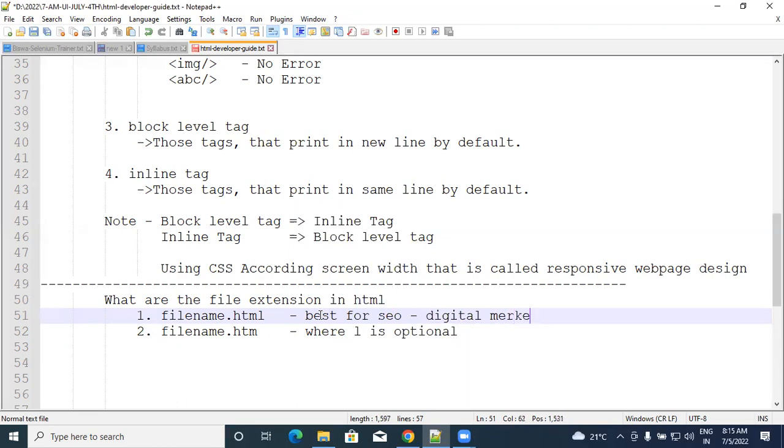Digital marketing. Both are going to work. From a functionality point of view, .html will work and .htm will also work. But from an SEO, digital marketing, promotion point of view, when you want to promote your page on the internet, which one will get higher priority? Google will give higher priority to the .html file compared to the .htm.